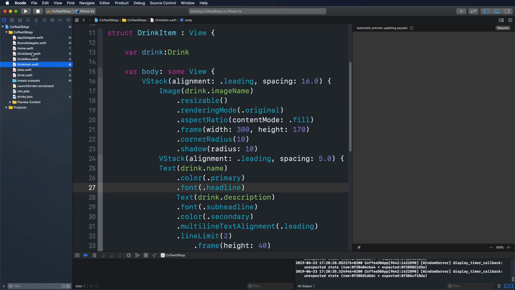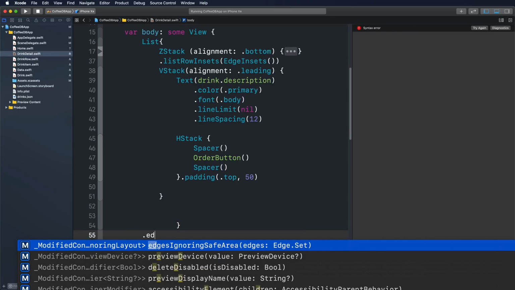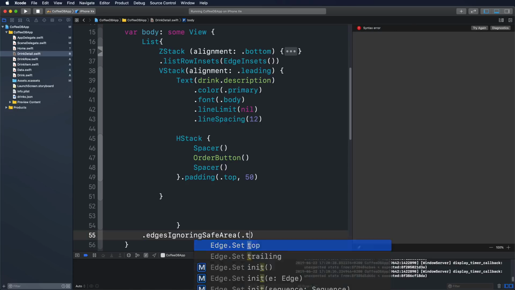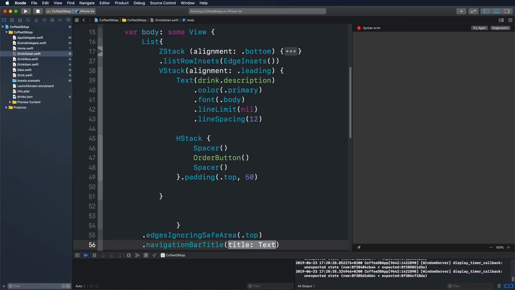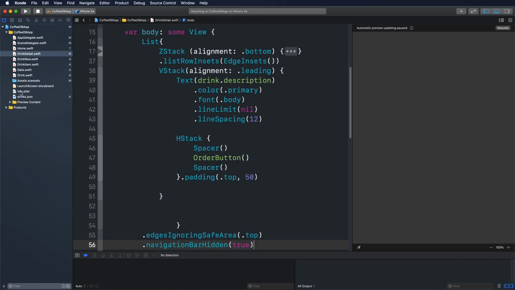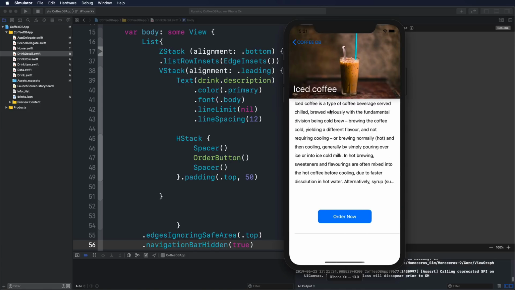So let's go back to our drink detail view, and change what we have here. So this is our list, and here we are going to add some edges ignoring safe area, let's say on top, and also navigation bar is hidden. Let's set this to true. Now let's run this in the simulator one more time and see how this looks. So let's open one of our drinks, and this looks a lot nicer.